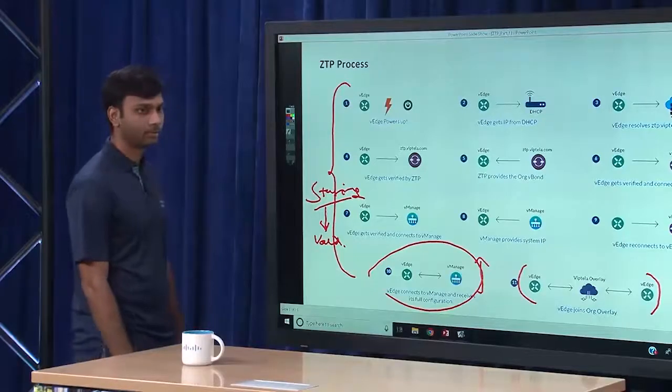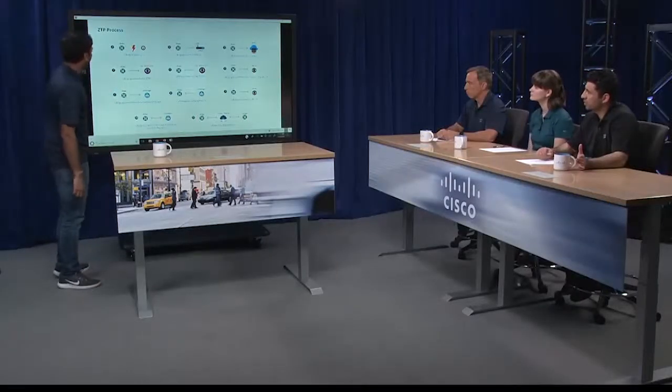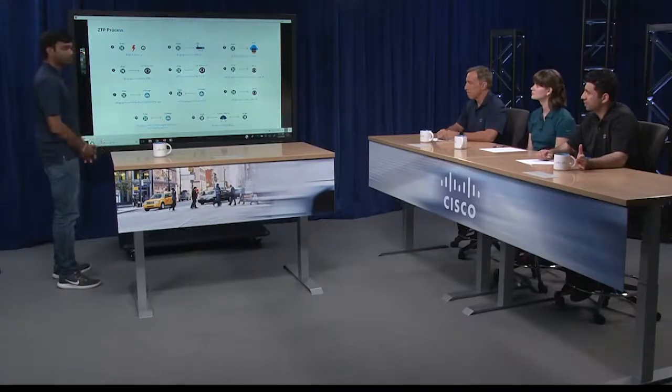I want to go back to step 4 and 5 quickly. So step 4, again, the vEd gets verified by ZTP, correct? Yes. So that means that he's looking at the org name, the certificate. Yes. Because that's essentially another vBond. And then step 5, he's doing the same thing, is that right?